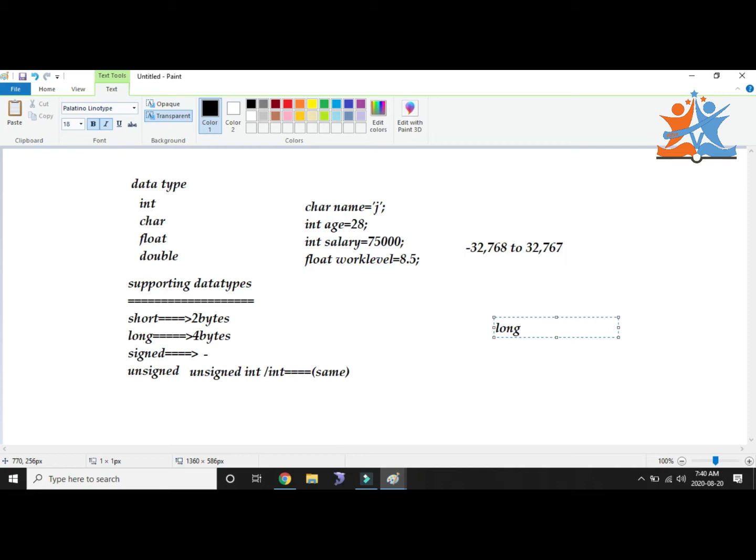Further, we want to take long int salary is equals to 75,000. We will take that. So this will give an exact output without any failure. So this scenario we will discuss with an example.